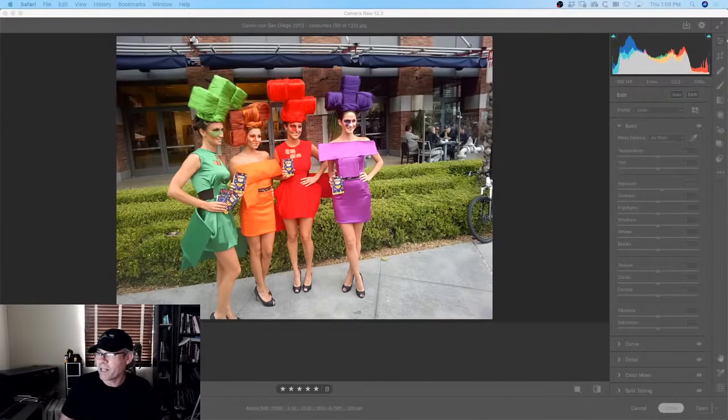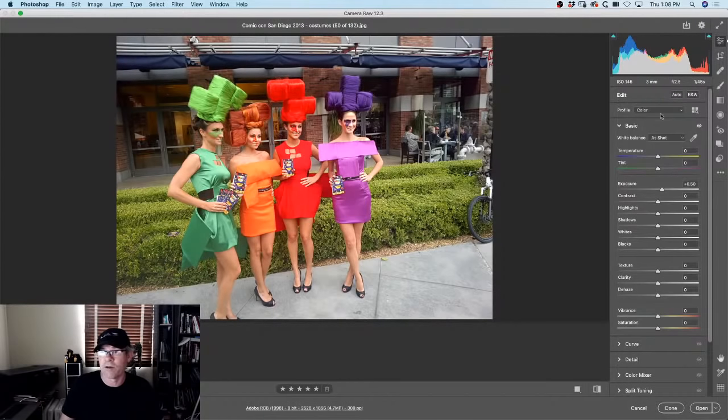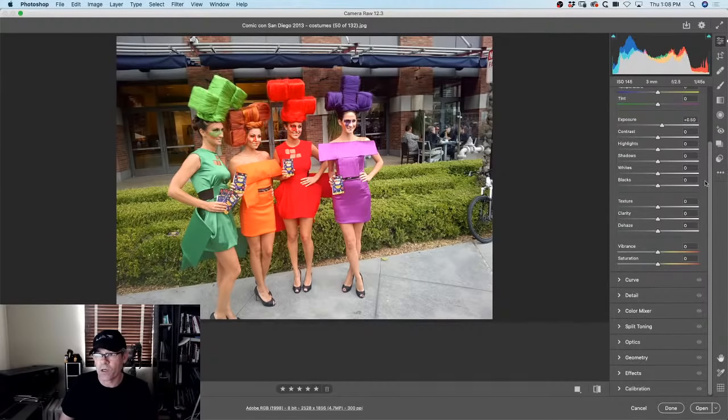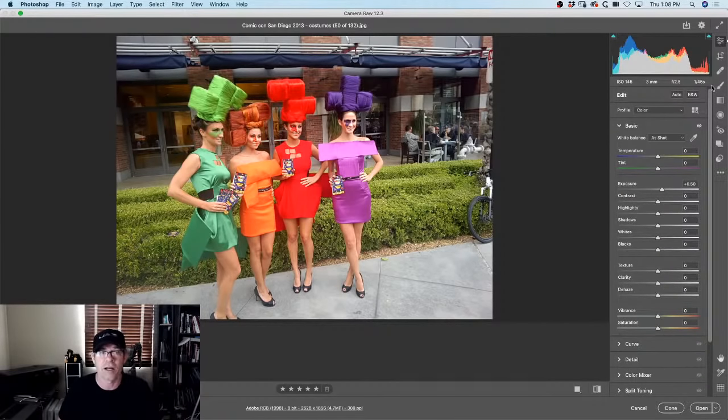So overwhelmingly, people do like this. So it's not going to go away. So get used to it. But here's the nice thing about it. If you're used to using Lightroom, this is a lot more like what the panels are like inside of Lightroom. So it's going to take a little minute to get used to it.